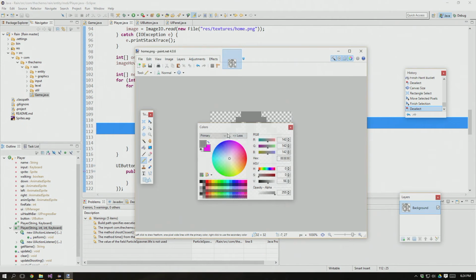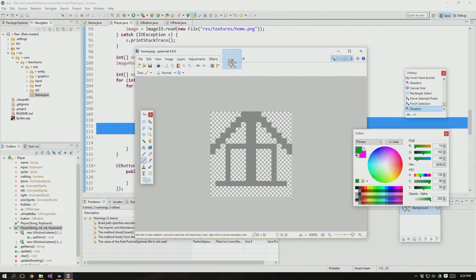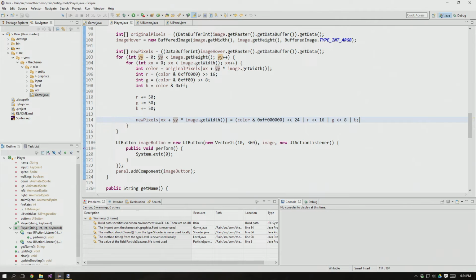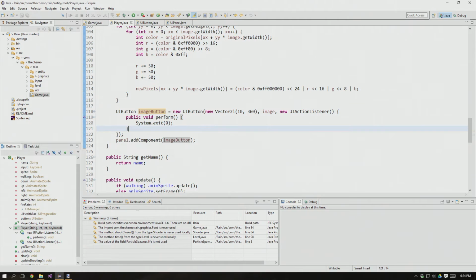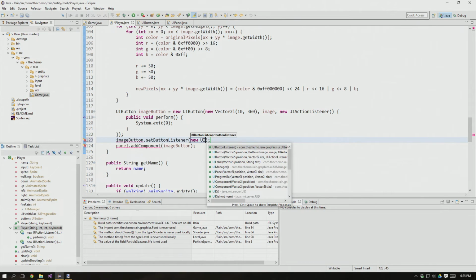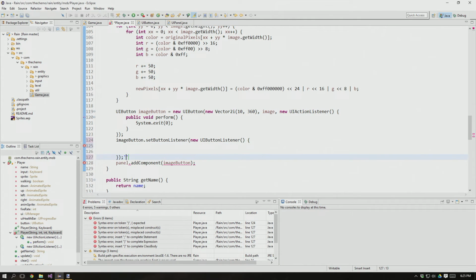Now the reason I did this was because it doesn't matter what color it is now. And I'll prove it. I'll have a little section of green, which I'll just cleverly check to make sure it's below the threshold. I'll probably just make this section here green. We'll see if it works for that. That should be good. So now what we can do is image button dot set button listener, new UI button listener, and what we'll do is override just one method.